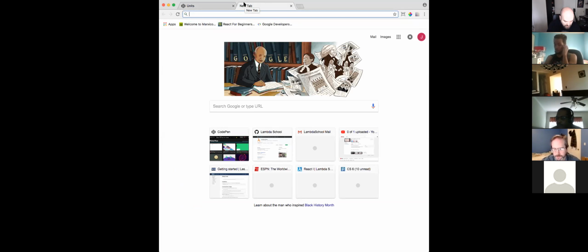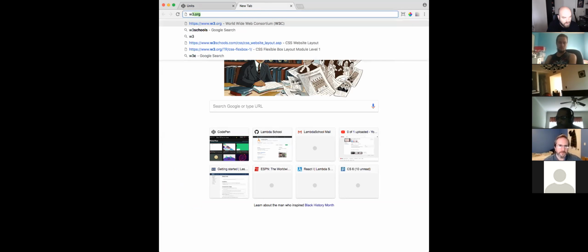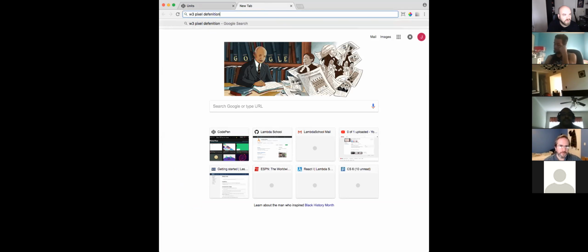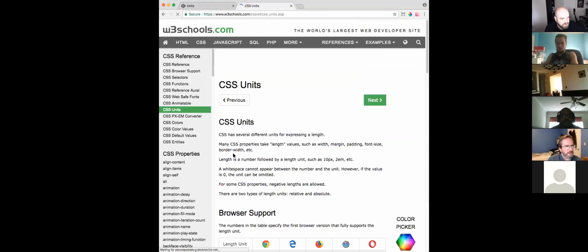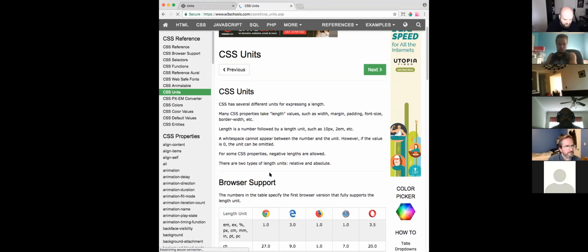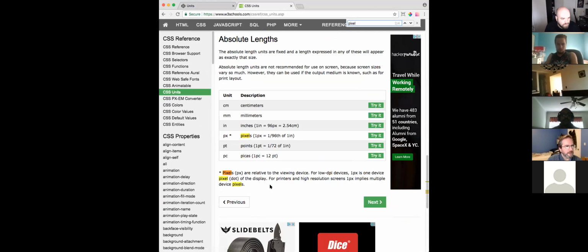It's kind of crazy. The W3 pixel definition. Oh man, definition. Autocomplete's just made us all horrible spellers. Oh, where is it? Like this one, even right here, is not. PX are relative to the viewing device. For low DPI device, 1 PX is one device pixel of a dot display. That is just not true. So that kind of makes me sad. But at the same time, it's a great way of thinking about it.